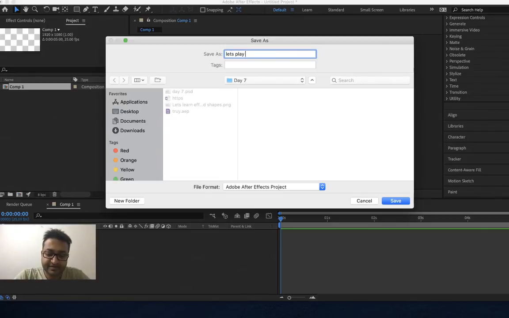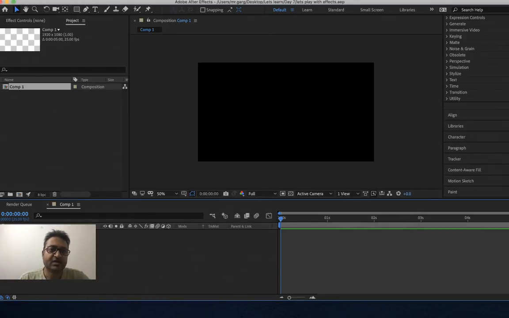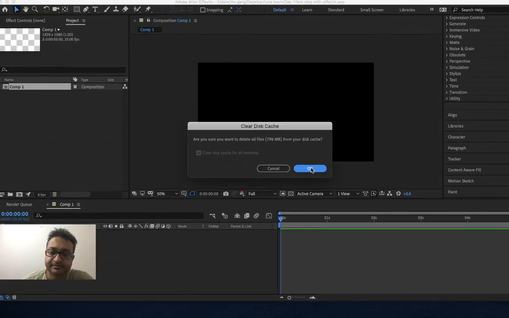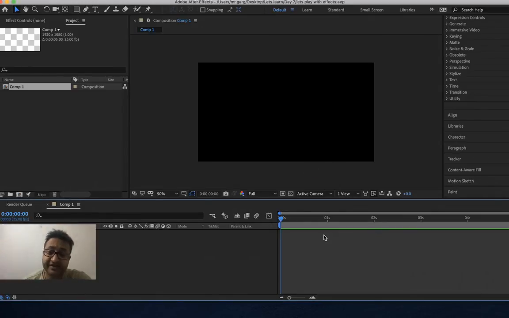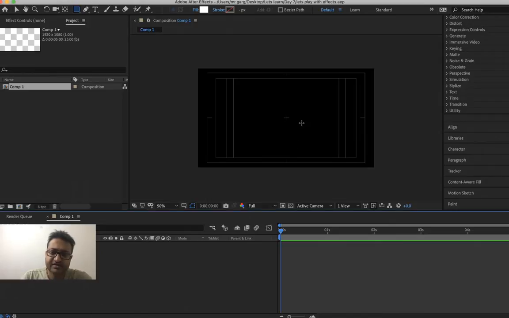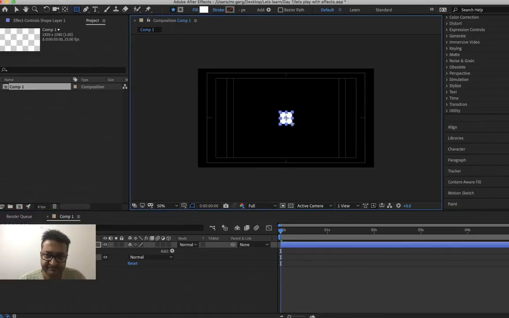Let's play with effects. Right, so now we have created our project and our composition. Let's first create a shape. Let's click on rectangular and create a shape. Let's move the shape towards the center of the screen.